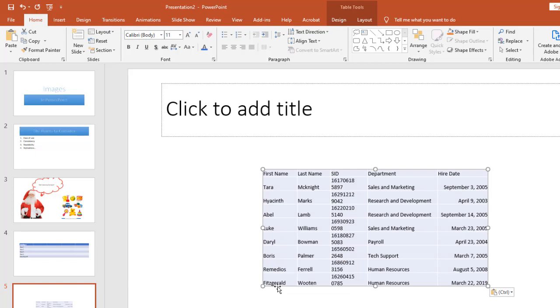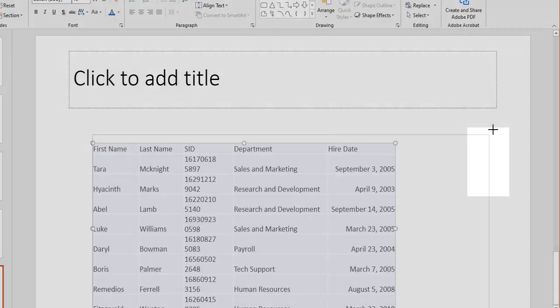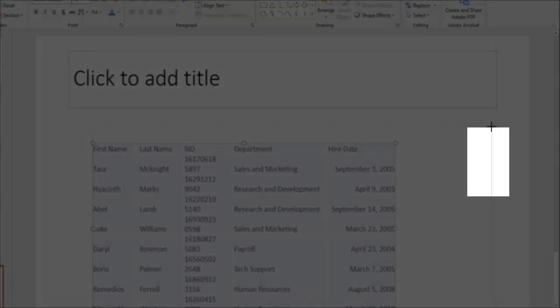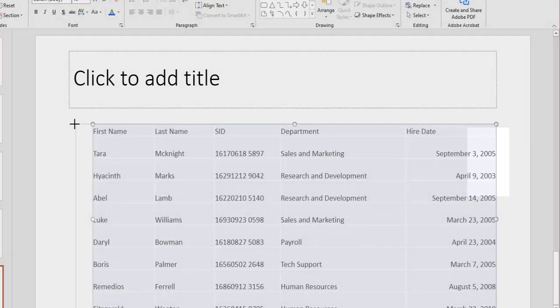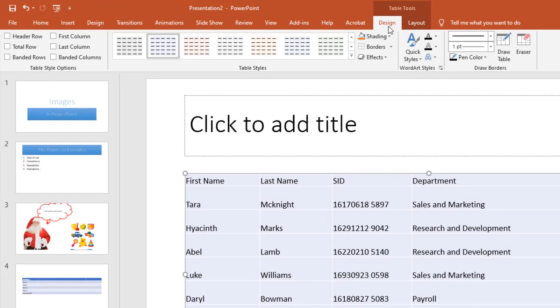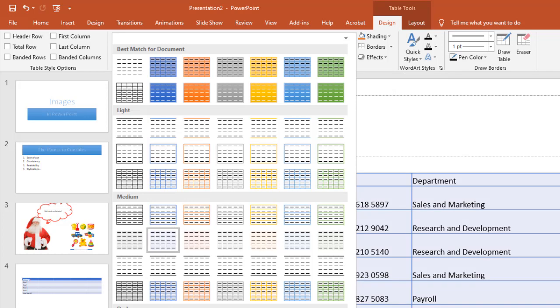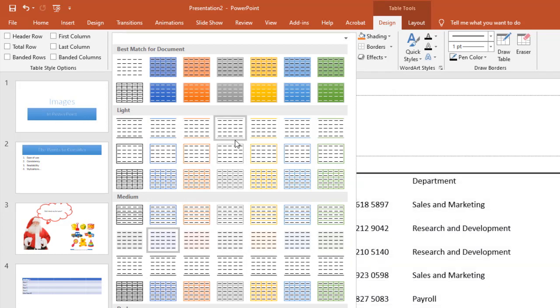Notice it's not as big as my other table. Well, I can click and drag. And you notice if I get up close to my sides, it's going to automatically size it for me. And now my information is a little bit bigger. Come here to my Design tab under my Table Tools. And notice I can highlight and select my information as well like this.